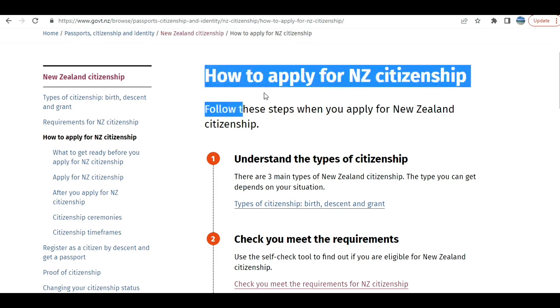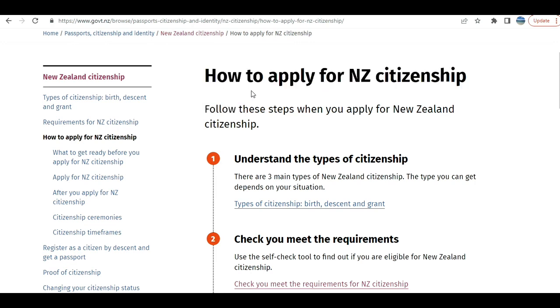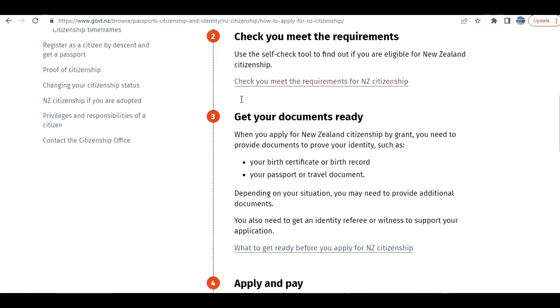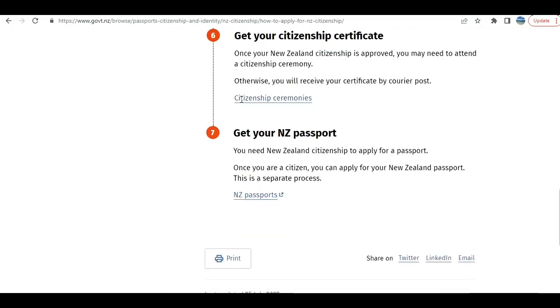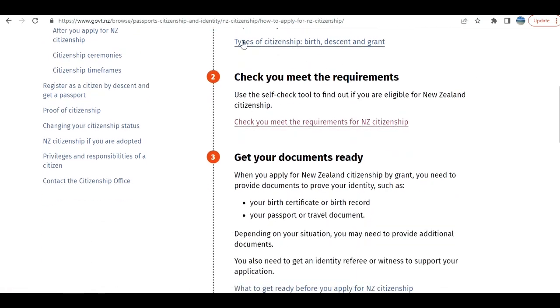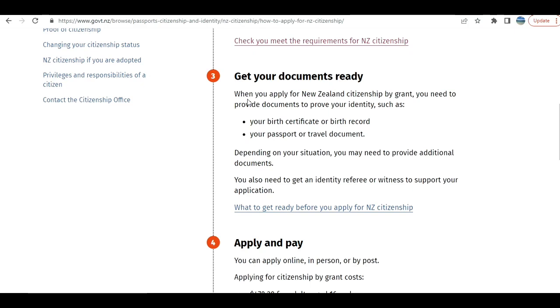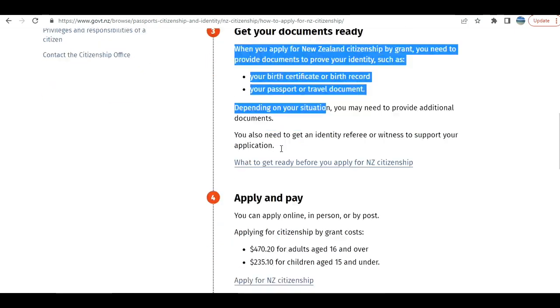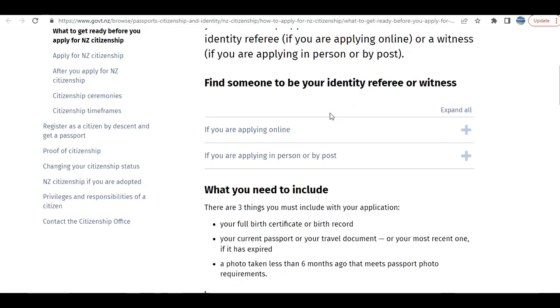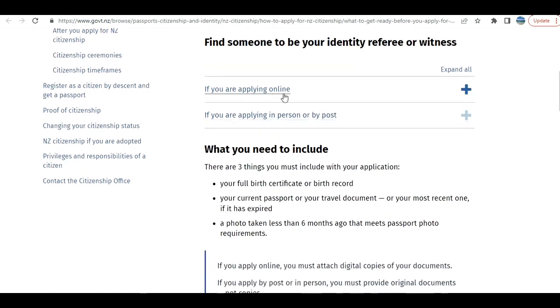Alright guys. So how to apply? I have opened the official New Zealand citizenship site, or New Zealand government site. They have provided the steps. First is to understand the type of citizenship: by birth, descent or grant. Check you meet the requirements, which we covered in a different video. Get your documents ready, which we have also seen. But if you want to go into detail on what to get ready, this can be applied online, in person or by post.